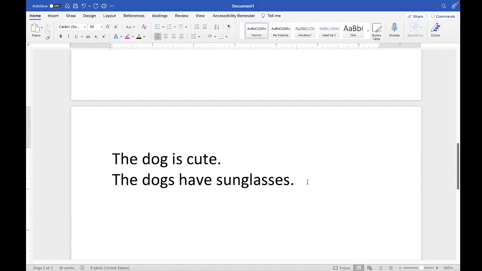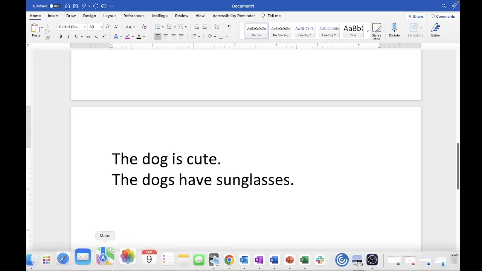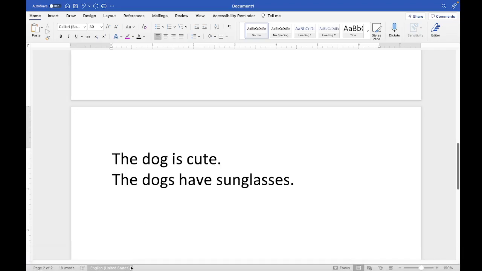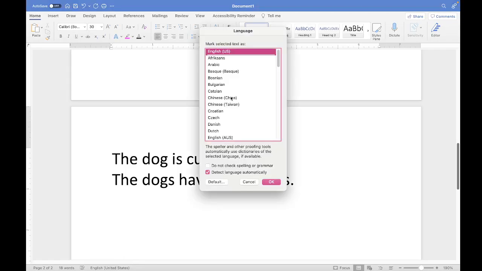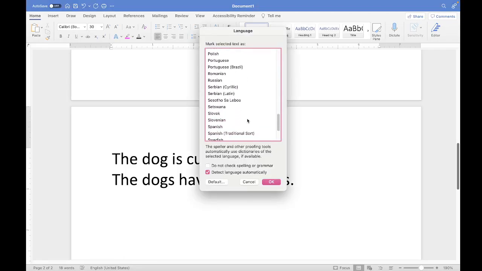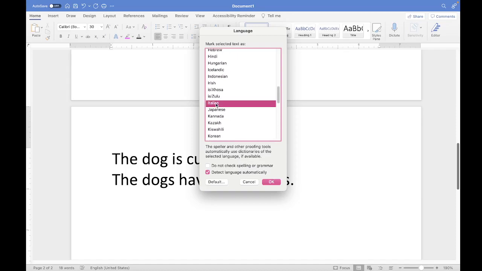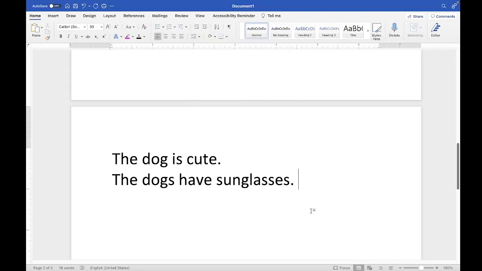Another feature that Word has that's pretty convenient is the language feature. So you can change your language. Down here in the left hand corner, you'll see that it says English United States. If you click on that, it'll bring up a bunch of different languages you can click on. So if you click Spanish and click OK, then it will read everything in Spanish and correct your spelling and grammar in Spanish. You could switch it to a whole bunch of languages: Italian, French, different forms of English, Arabic, plenty of options.